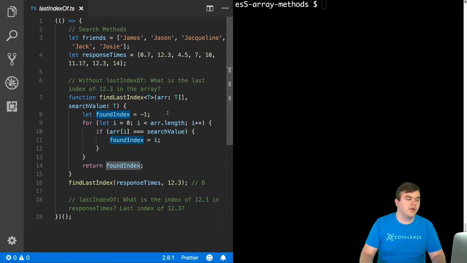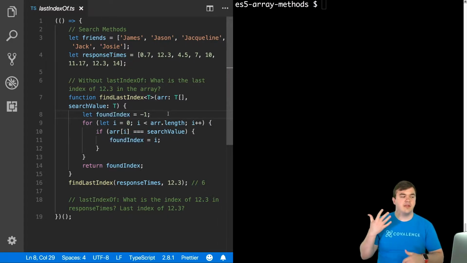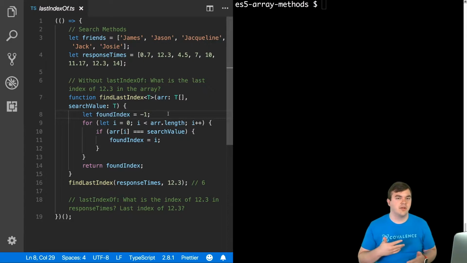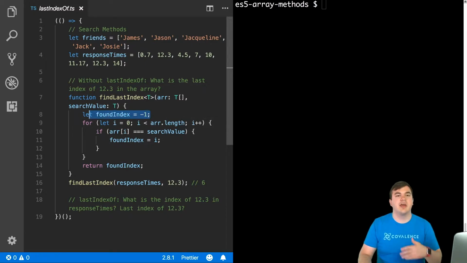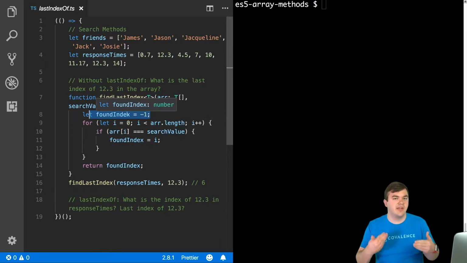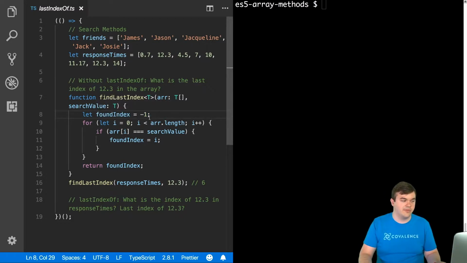And here is the core logic for this method. I'm going to create a variable called foundIndex and set it equal to -1. Because the way indexOf and lastIndexOf work, if they do not find the value for which you're looking, they're going to return -1. So I'm assuming the worst, that I do not find the item in the array. So I start out at -1.